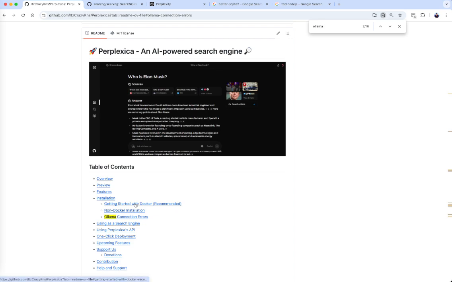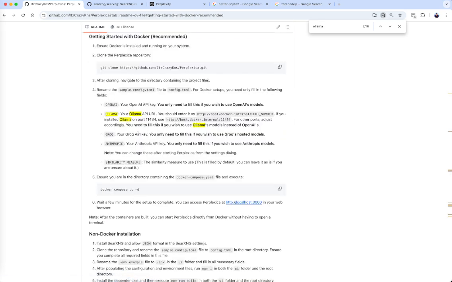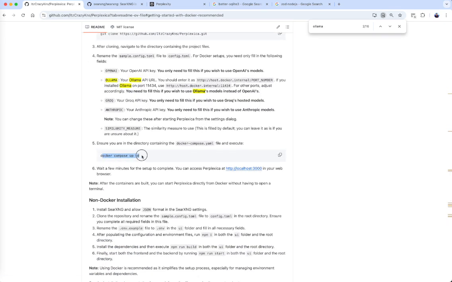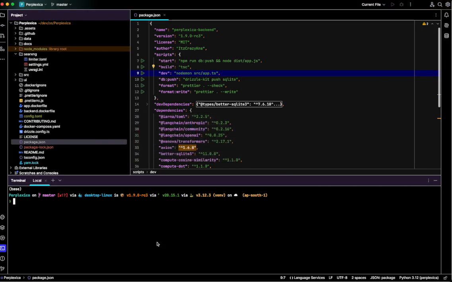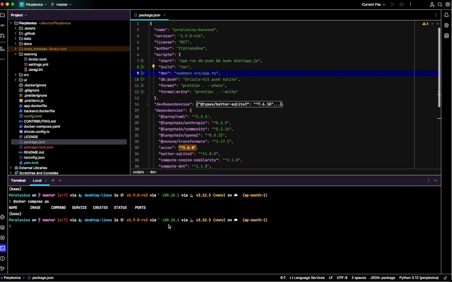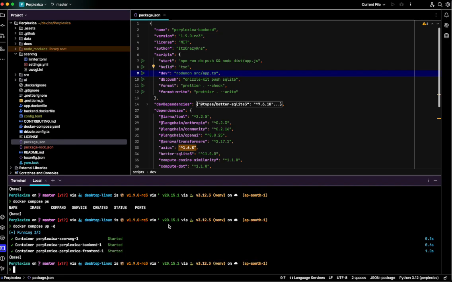The installation, which they also recommend, is that you should use Docker, and you just have to do a docker compose up -d. You have to set the OpenAI key in your config.toml file. That's what you will have to do. And let's just do the docker compose up -d right now. Let's just copy and run it. Right now, nothing should be running, but I have already pulled down the images, so it should get started very fast. So now we have things running.